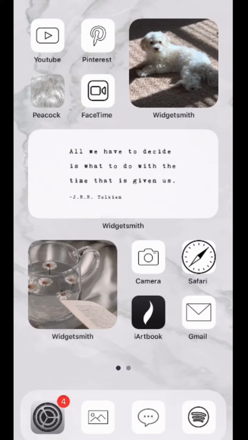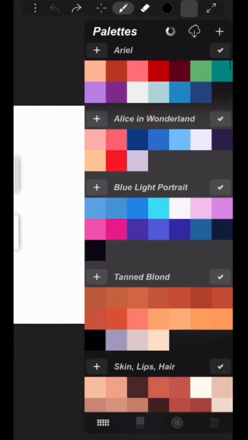The first thing you're going to want to do is open the app. In my case, it's Iartbook. Then you're going to want to press on the little dot, which right now it's black, but it's just going to bring up all of your palettes.